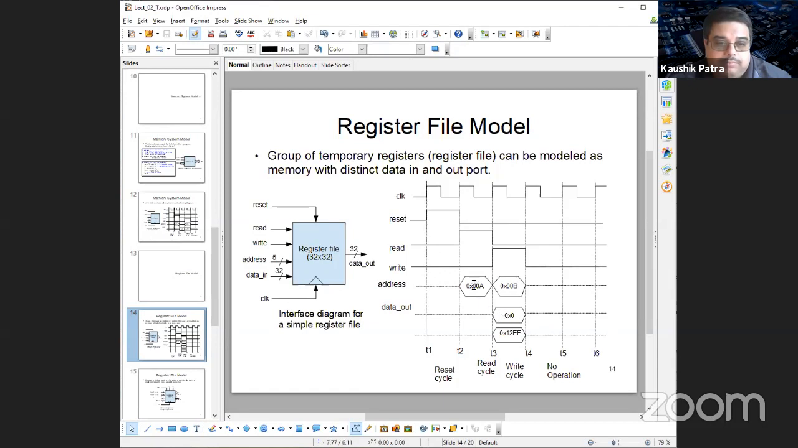For a read operation initiated in the T2 cycle, the read data comes out at T3. But that does not prevent the processor from issuing a write operation at the same cycle, initiating at T3, where it simply issues a different address and presents the data to be written on the data input. So that's the main difference between the operation of the memory versus the register file.